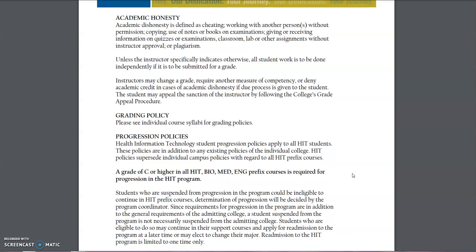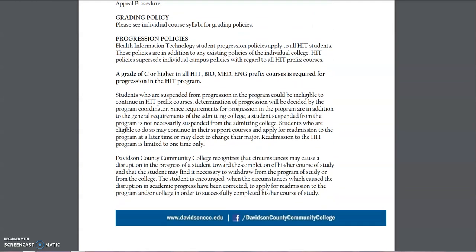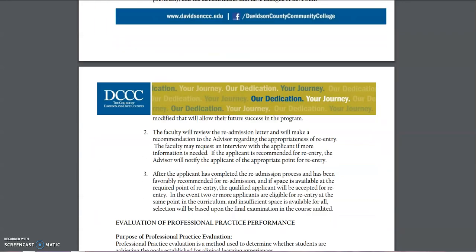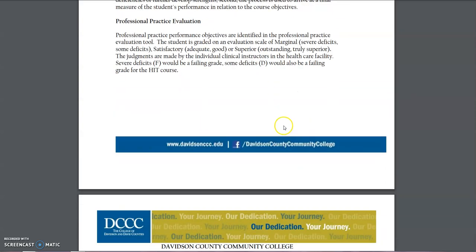That gets us down to just regular policies. As you can see, there is the progression policy right here that does again list C or higher. What you need to know about the progression policy is that if you do get off course, and you'll read that here, you will talk with me, write me a letter, and we'll have a conversation about when it's appropriate for you to come back. This talks about readmission into the program, so make sure you read through that. And then we talk about evaluation of our professional practice sites.